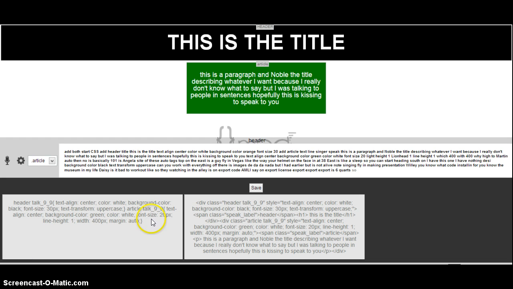So here, this is really all the CSS that it gave me. Like header, text align, blah blah blah, and that's all that got created inside of Madi. So yeah, we have that and that and that.